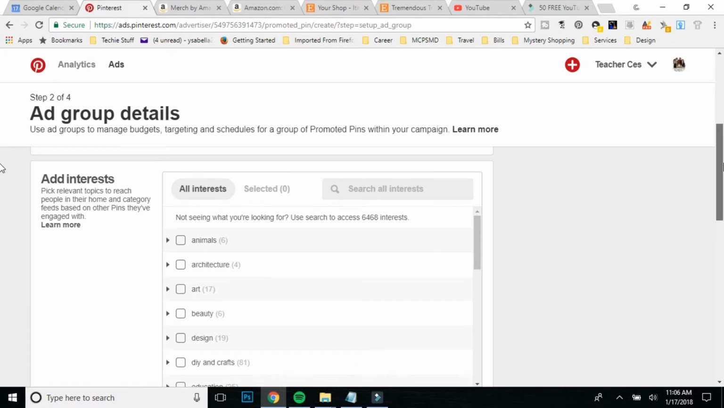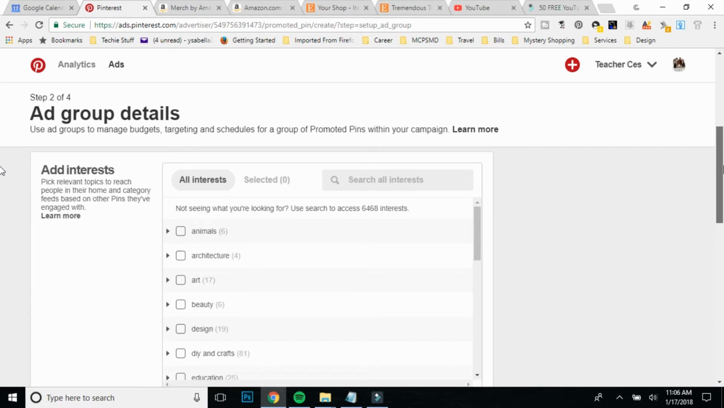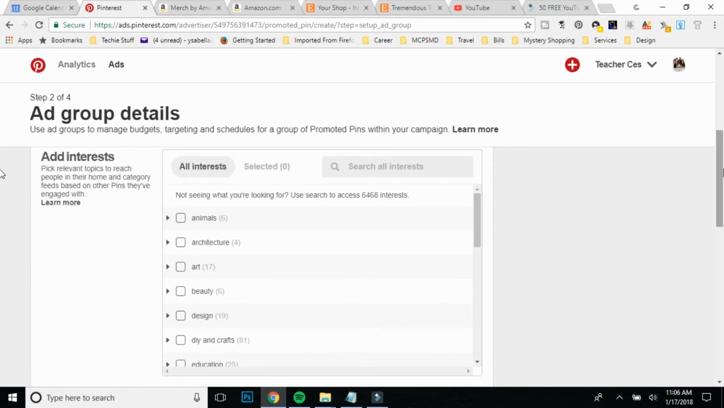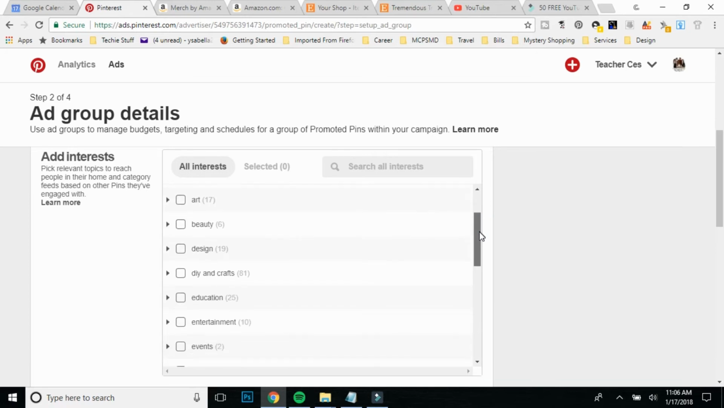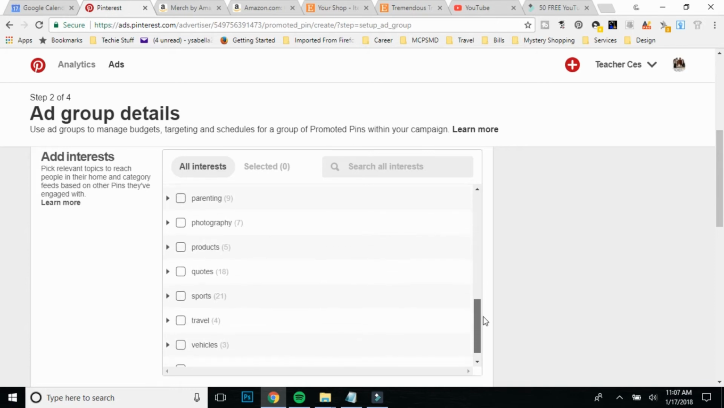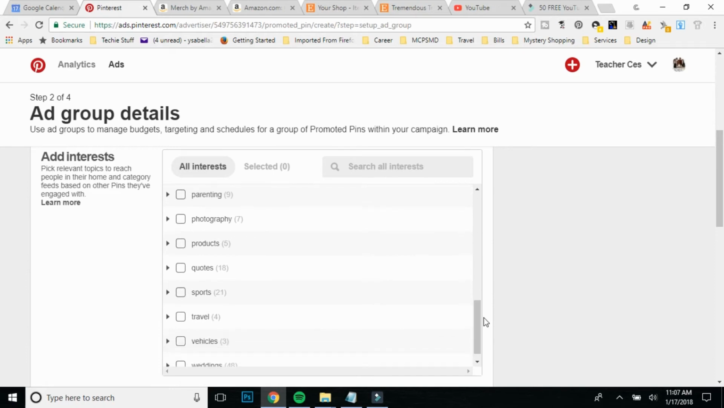Now you're going to add interest. Well, the shirt that I'm going to demonstrate is for RV enthusiasts. So, who do I want to add interest to? Once again, you can totally leave this blank if you want, or you can go ahead and fill it in. I'm choosing to fill it in. So I'm going to go through these choices, probably travel. Click on travel.